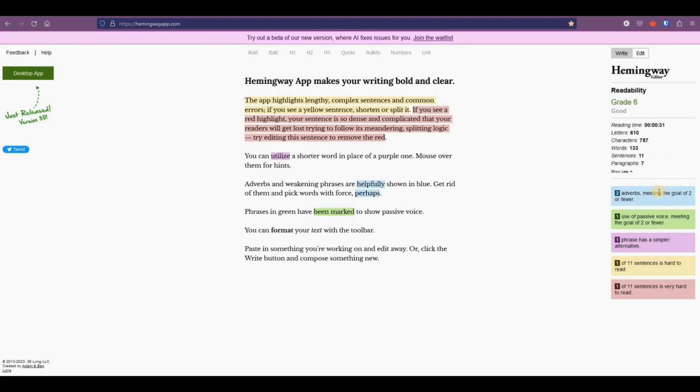Below that is a key that helps you understand what each highlighted color means. A blue highlight indicates an adverb. Green is use of passive voice. Purple means that there is a word that has a simpler alternative. Yellow means a sentence is hard to read. And red means that a sentence is very hard to read.